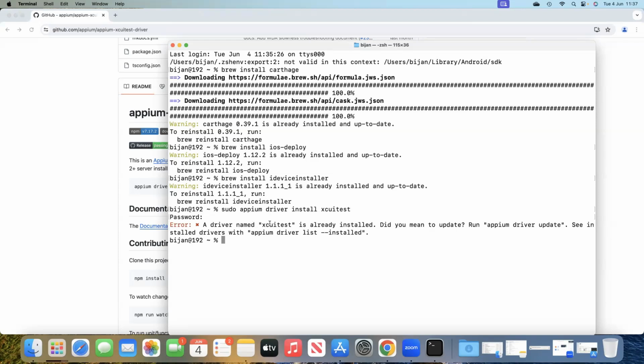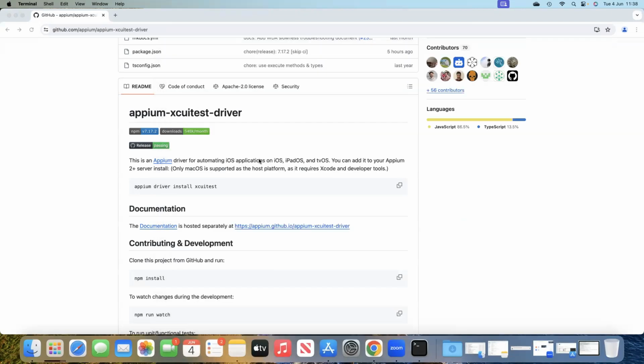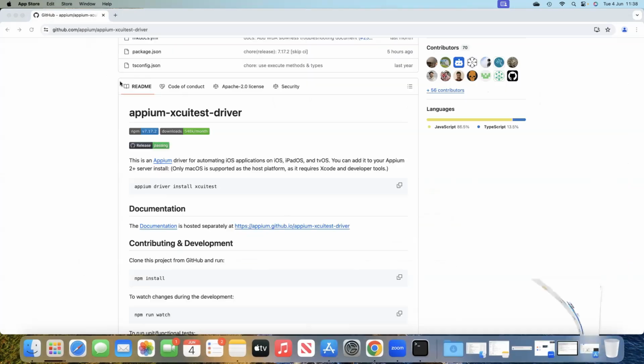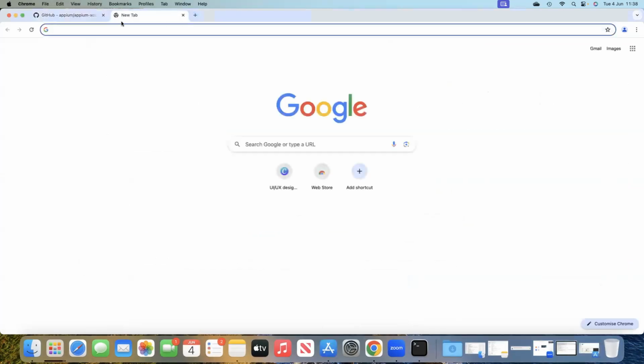As you can see, it's already installed for me, so that's why it is not doing it again. So that completes all the different applications which we want to install as part of the iOS setup. And now let's look back at our Xcode, which is still downloading. So meanwhile, let's go ahead and try to set up our iOS application now.